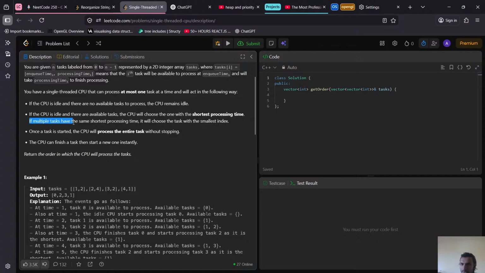If multiple tasks have the same sorted processing time, it will process the task with the smallest index. It will choose the task with the smallest index. Once the task is started, the GPU will process the entire task without stopping. The GPU can finish the task and then start on a new one again instantly.